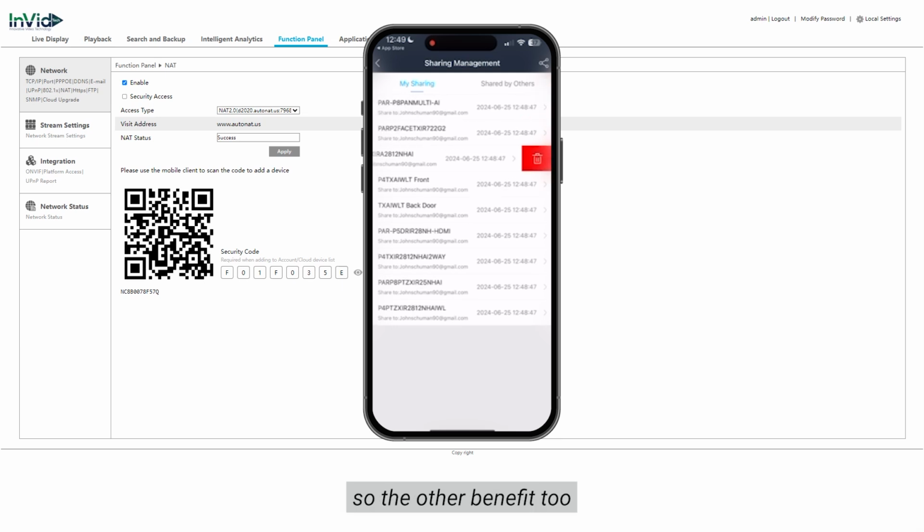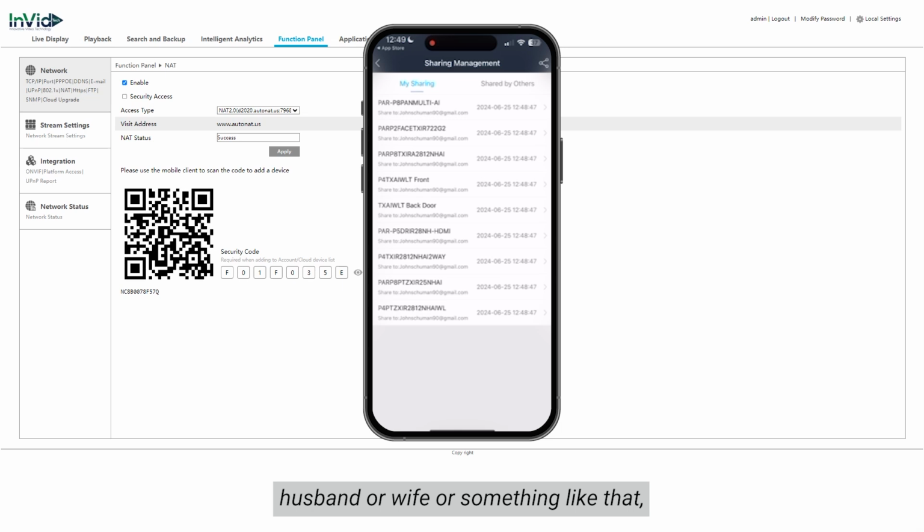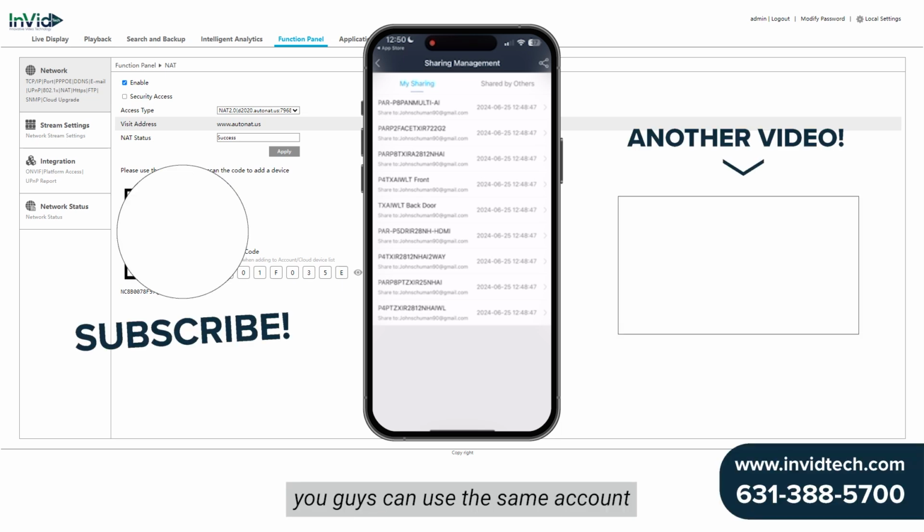The other benefit too is, if you're in a house and you're a husband and wife or something like that, and you want to use the same account, you can have up to 5 people log into the same account at one time. So if you use the registration method, you can use the same account if you wanted to. You can have up to 5 simultaneous people logging in at the same time. So just keep that in mind as well.